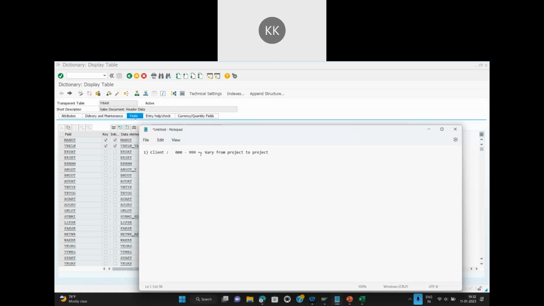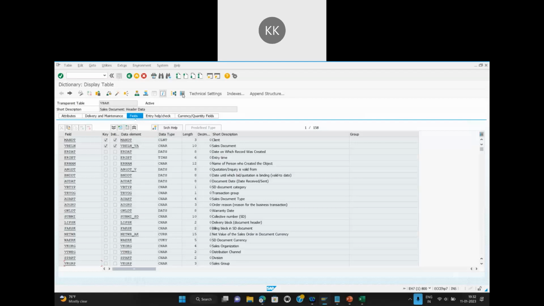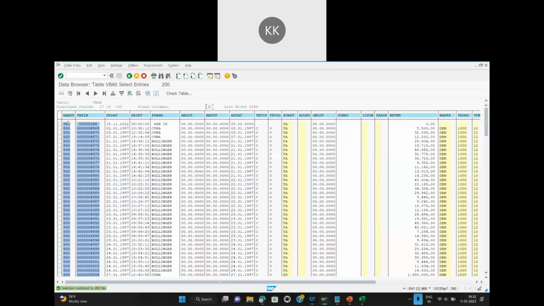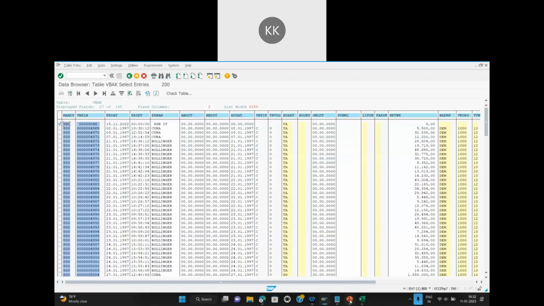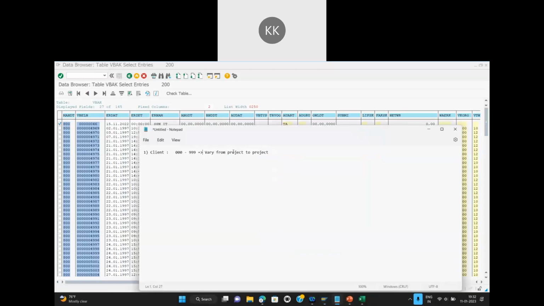For example, we are using our training system. If you see here, I'm executing this, the client is 800. Double click on this. Client is mandatory. Client is 800. In your project, the client might be 200, 300, something like that. The lowest range of client is 000 and the highest is 999. What does this client represent? Client in SAP is called mandate.